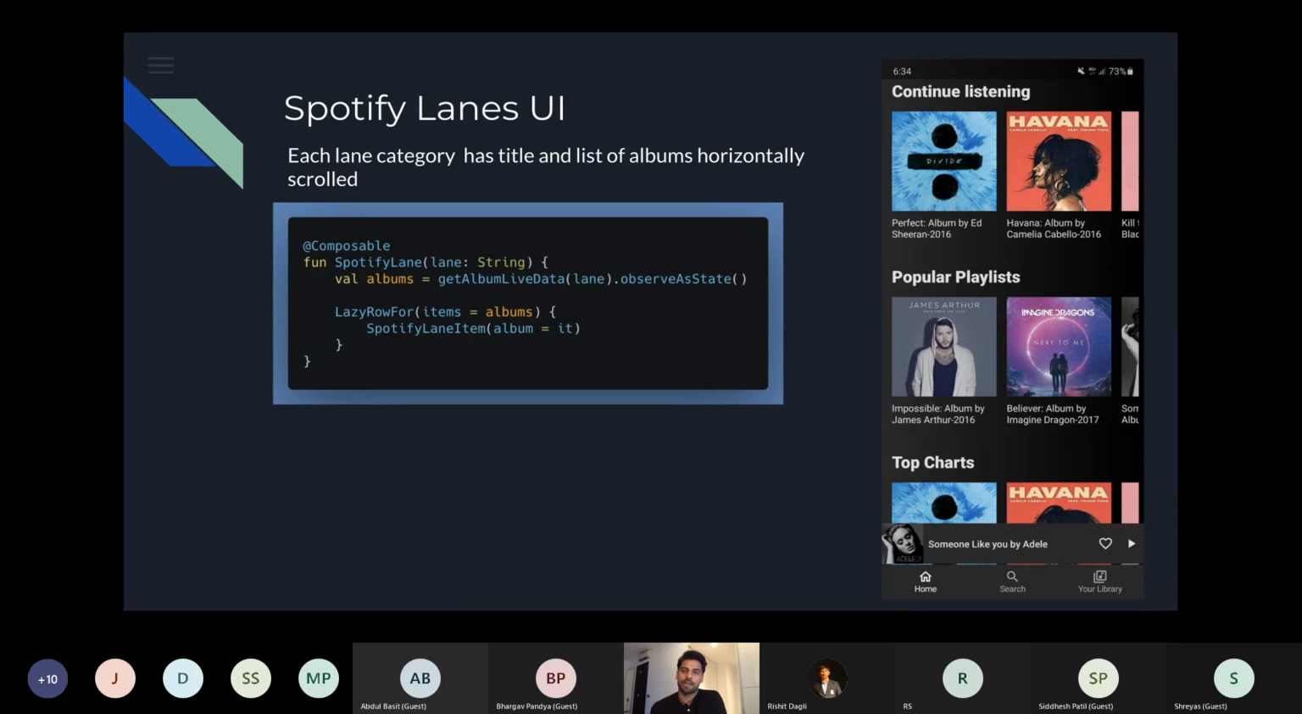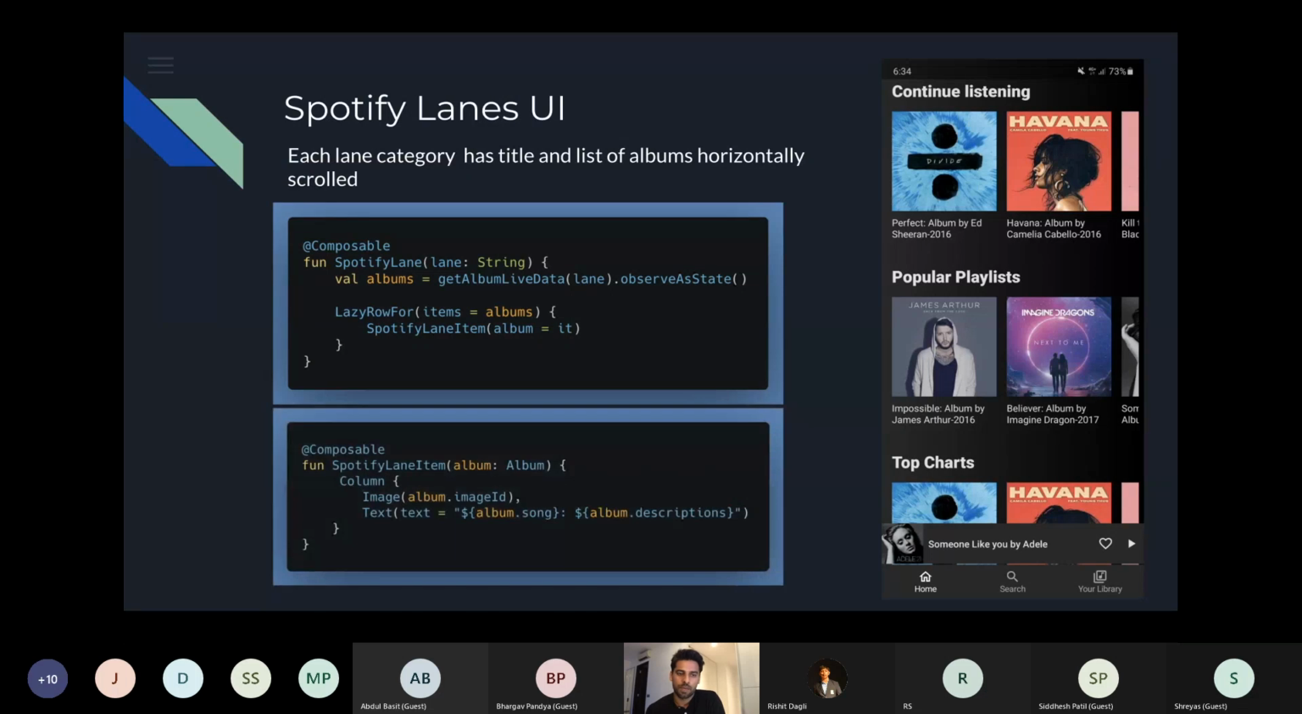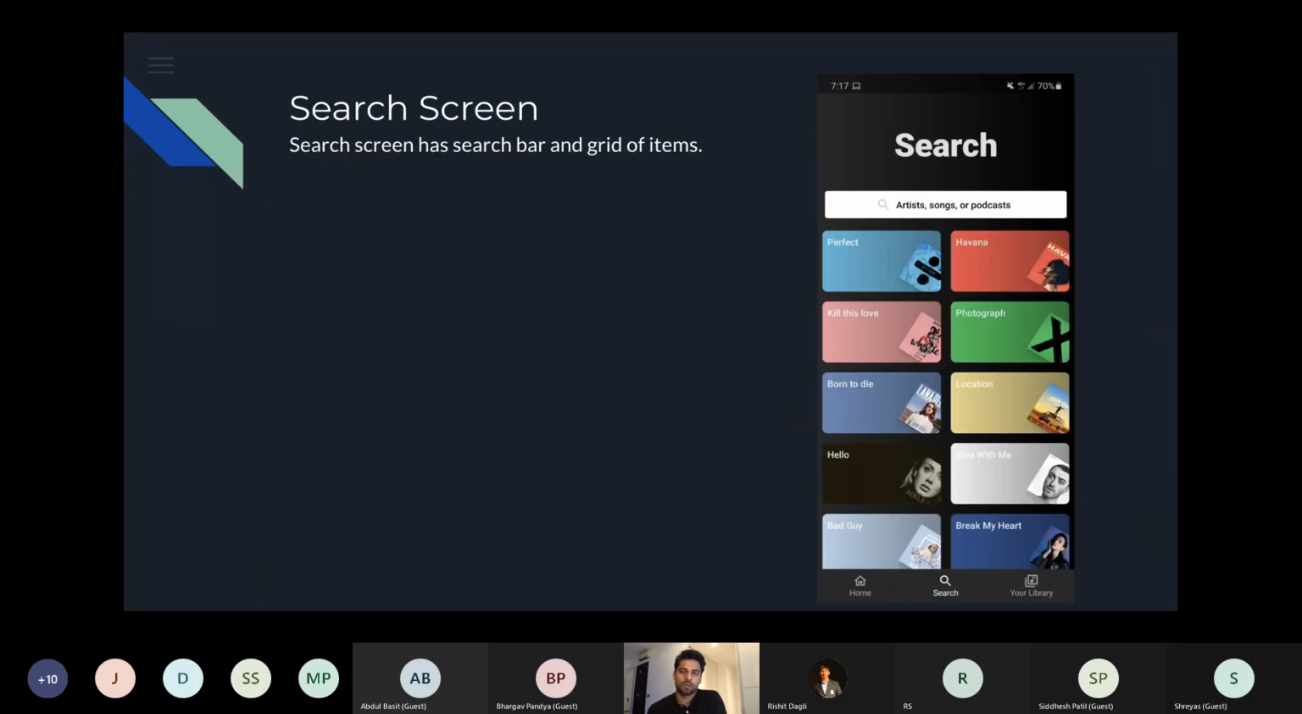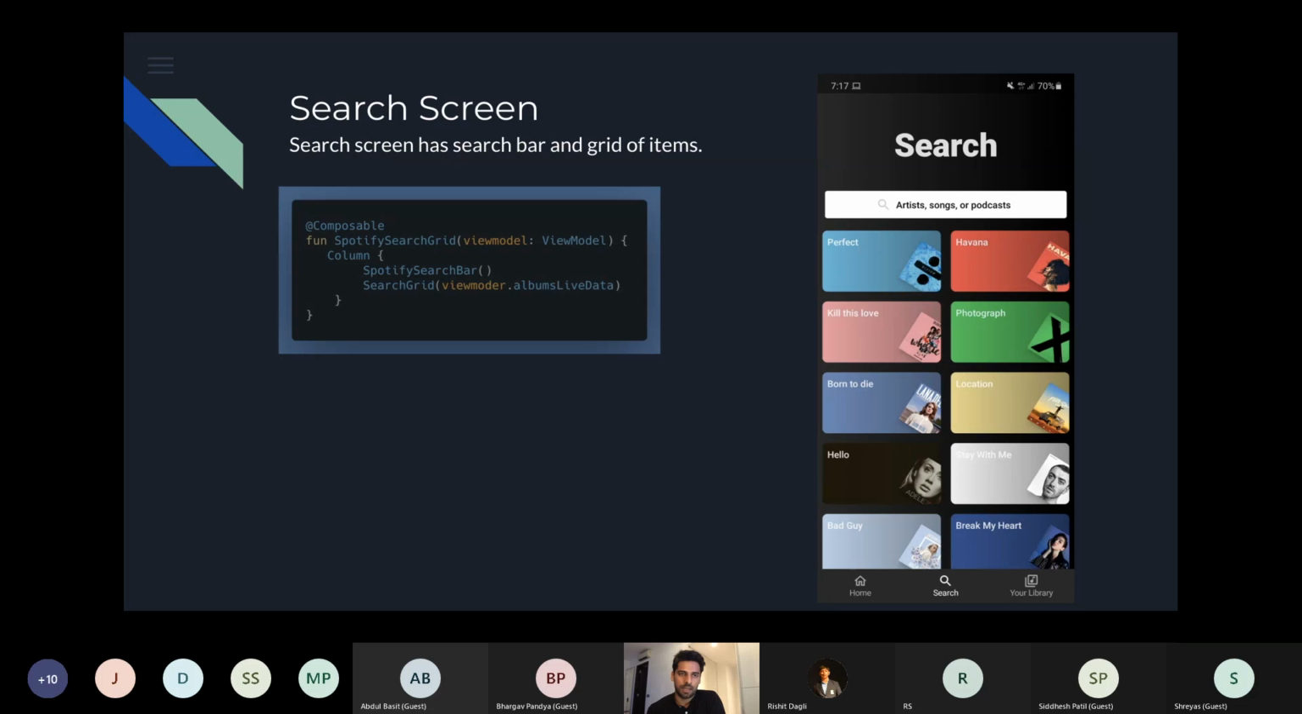So what is the Spotify lane item? As we already know, it's simply an image and a text in a column manner. So what we gotta do is just say column, and then we pass the image and we pass the text. So now we move back to the search screen. Search here, you see, is also a grid. So it's going to be very similar. So top search section, and then we say search grid.